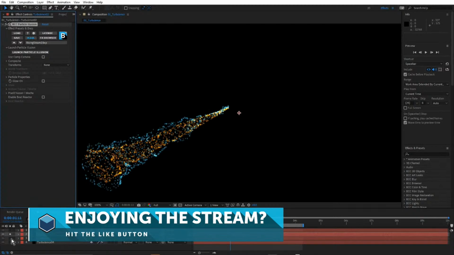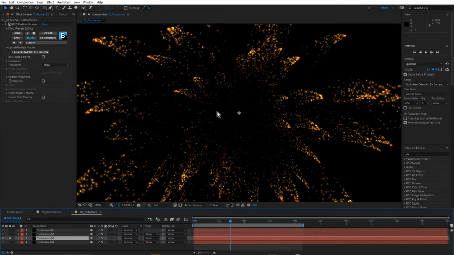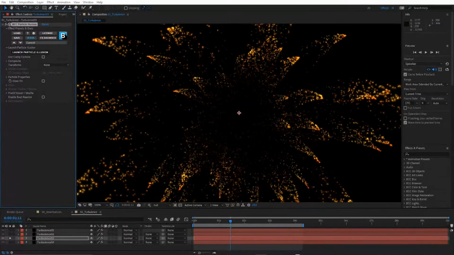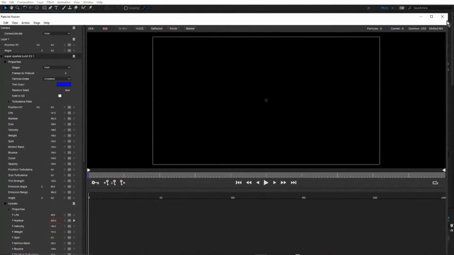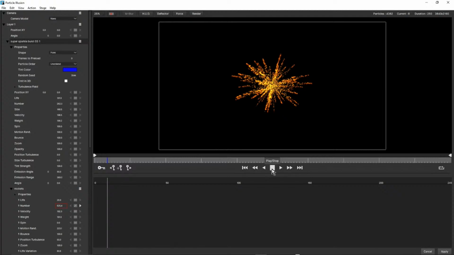Let's take a look at another example. Okay, so here's an example of how turbulence will affect a super emitter. Once again, I'm going to launch Particle Illusion, and it's opened up on my other screen. Let's just bring that back over here. Okay, let me just play that back.